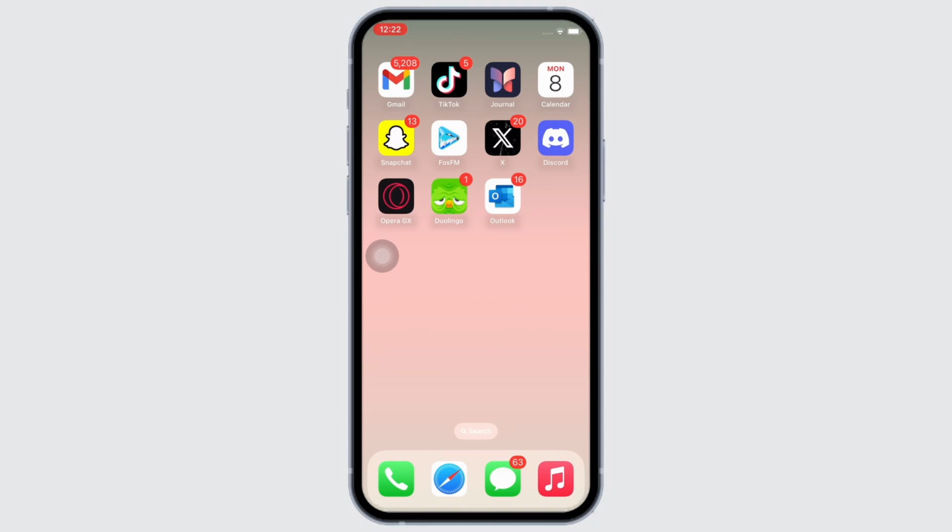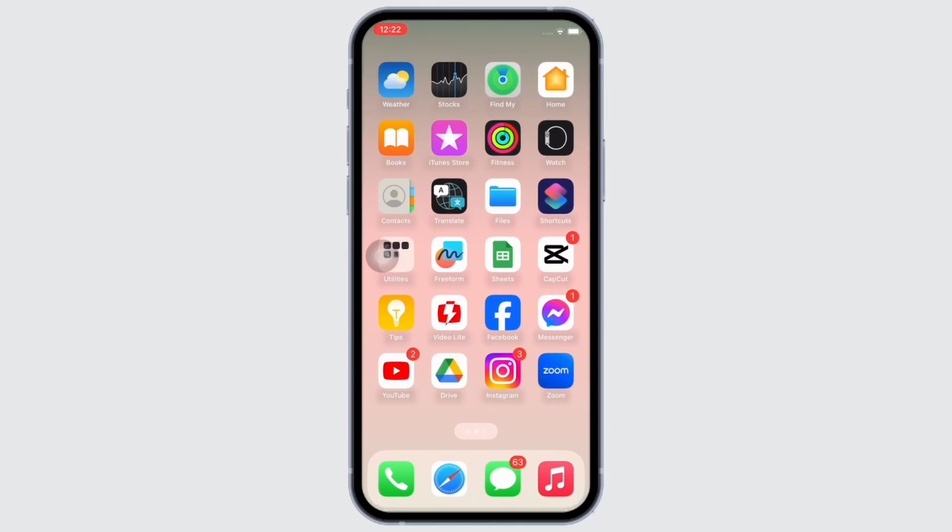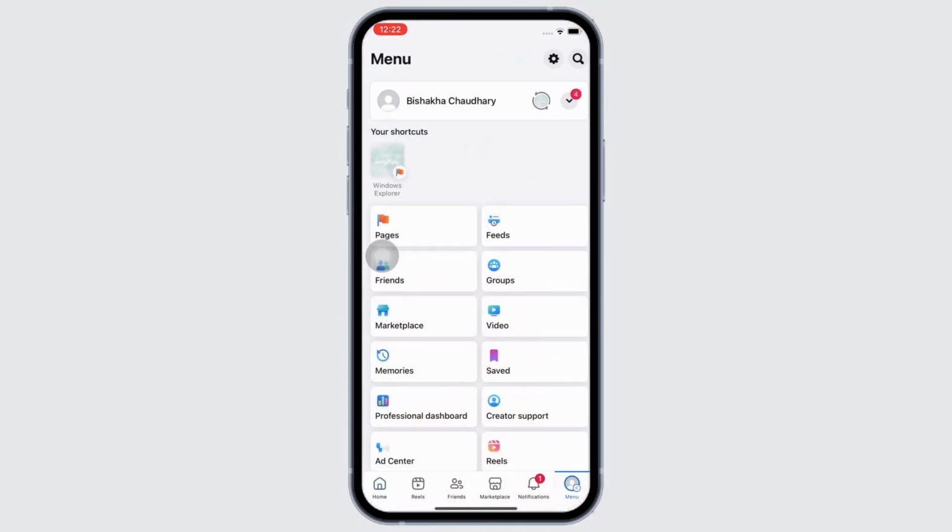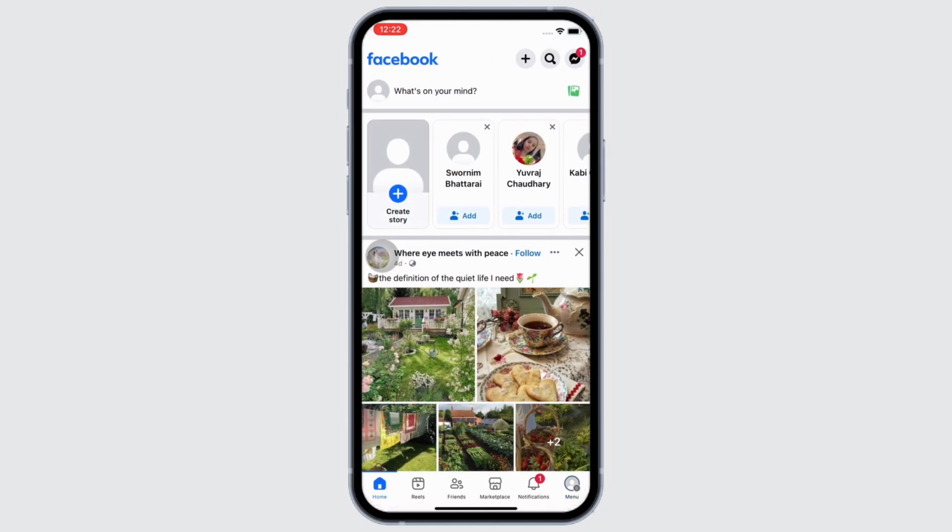I will take you through the step-by-step process on how to tag everyone on Facebook. Now, let's get right into the tutorial. Firstly, go ahead and open the Facebook application on your device. Here you will see the option for what's on your mind.